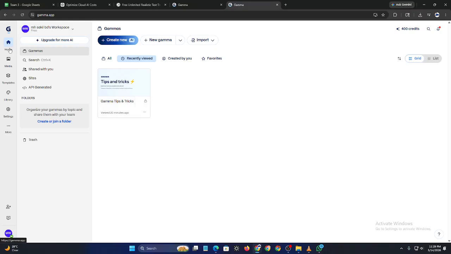Now type the topic or idea for your presentation, so you can describe the subject, audience, goals, or presentation style you want the AI to generate. After entering your prompt, click Generate and let Gamma AI automatically create the presentation structure and slide content.